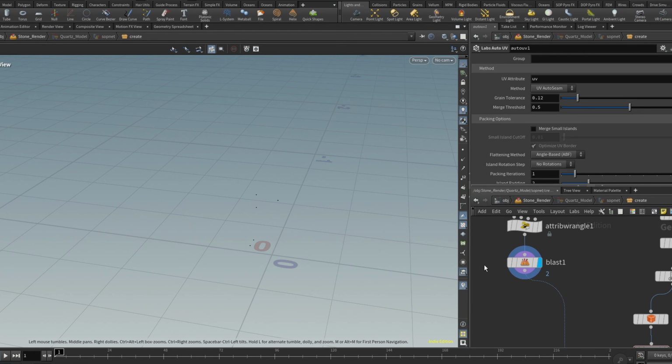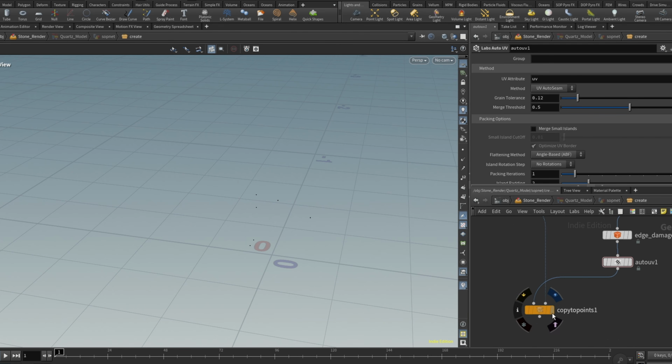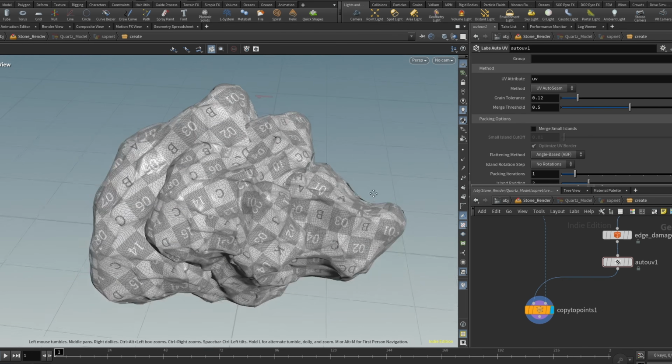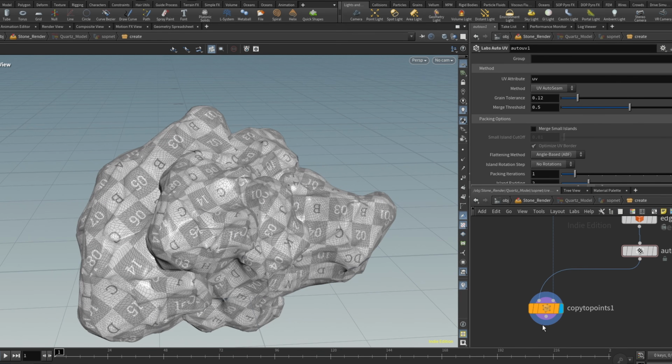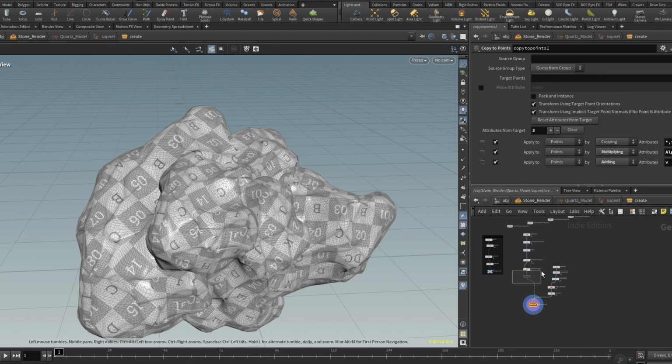So if there's one you don't like, you can just blast it away by selecting the point it's attached to. So here I'm okay with how this looks. In the future, if there's something that you just don't like, then you can blast it away. All right, so this is looking pretty good.